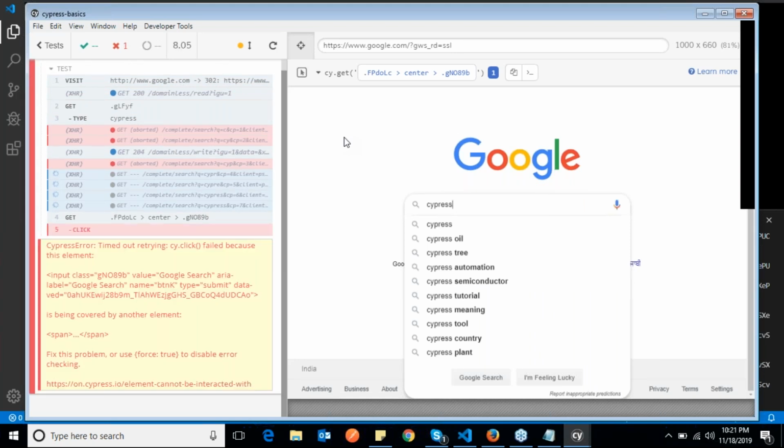It failed. Okay, so it says timed out trying click failed because this element may not be able to find that. But that's fine. Do you see the difference? We see the errors in detail here on the dashboard where we run. This we will fix later.